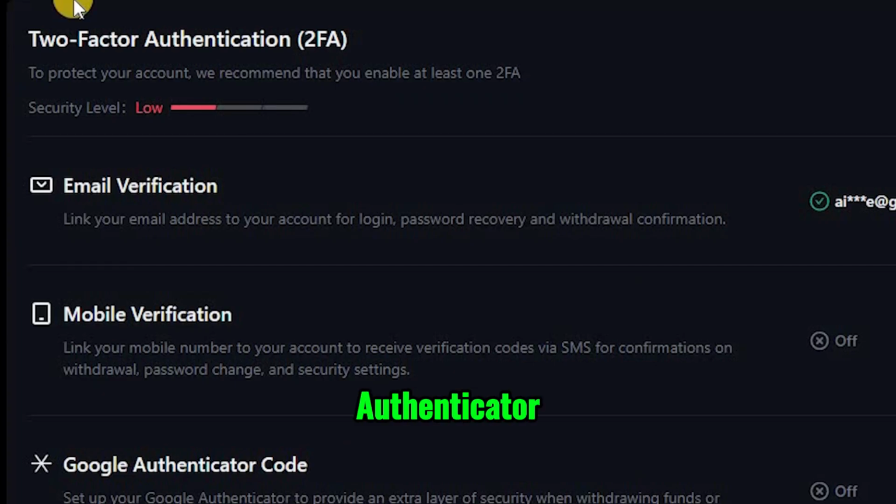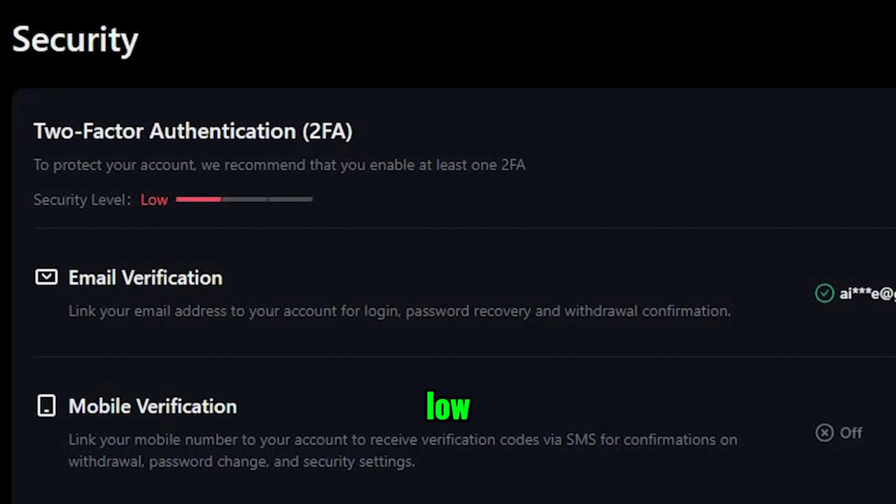Google Authenticator. Download the app, scan your QR code or enter the key, and get your 6-digit login codes. Always store your recovery key safely. It protects your account if your phone is lost. Security level starts at low, but adding these layers increases protection.